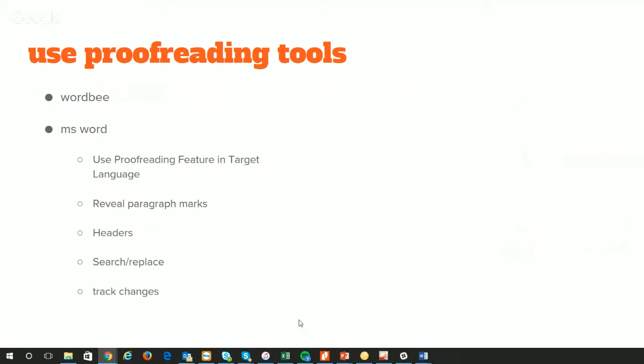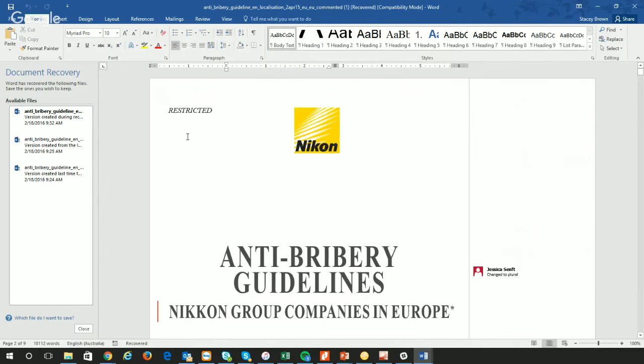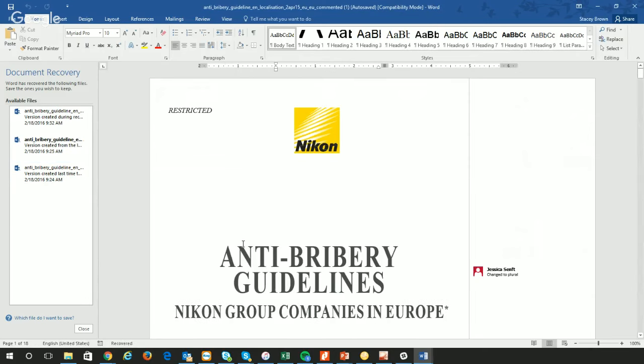Oh, the last thing is track changes. And look how cool. My Word died, but it came back up and it knew what I was working on, and I can always go back to the more recent version. So Word's gotten smarter about this kind of stuff, which is really cool.